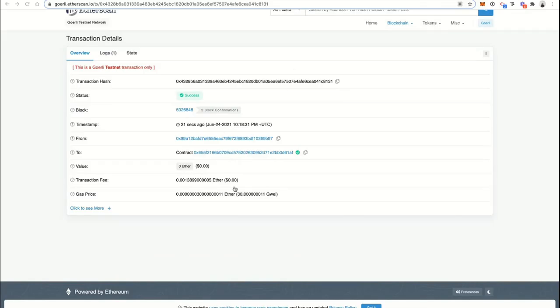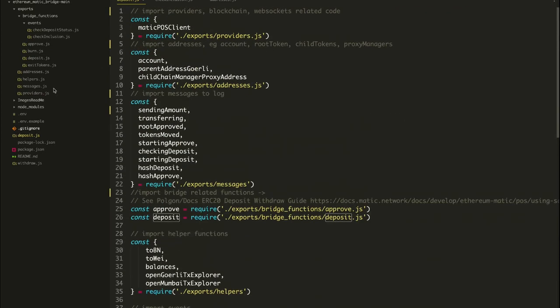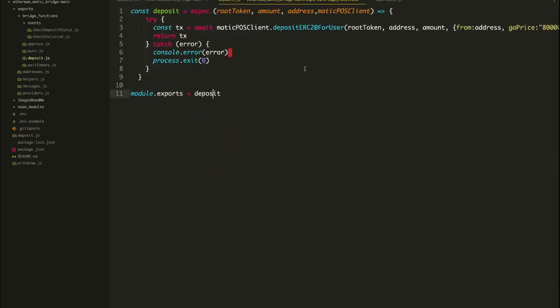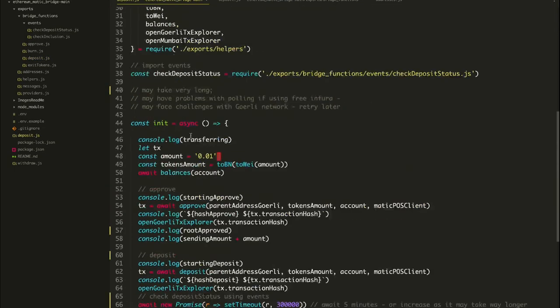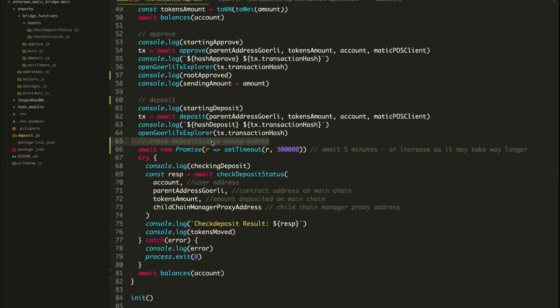And then next, we have to do the deposit. So we've approved it, now we deposit. We do this deposit function, which you can see is imported up here. So deposit, bridge functions, do deposit here. Do Matic proof of stake client, deposit ERC20 for user. And then once that's finished, we open the transaction on the page. And then lastly, we check on the deposit status to wait for it to finish.